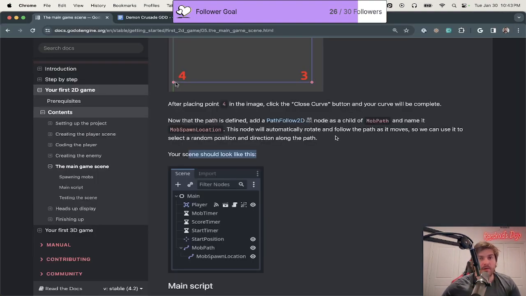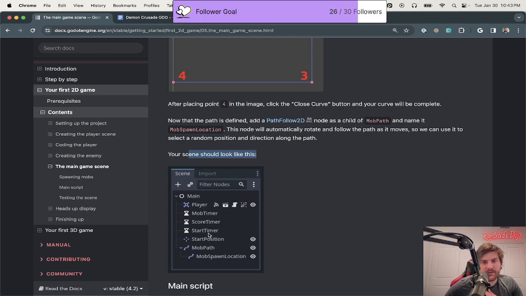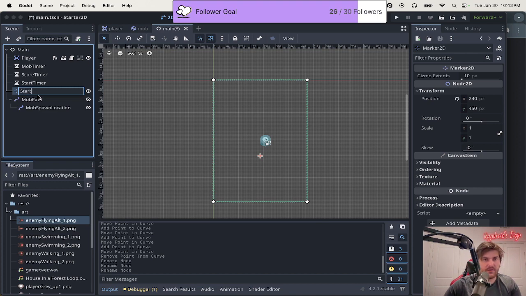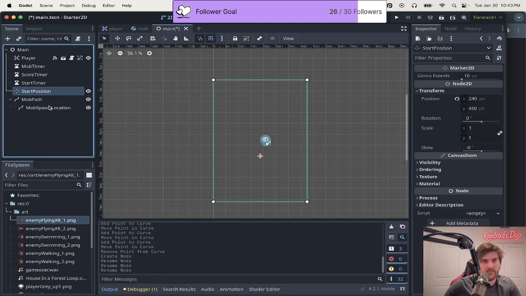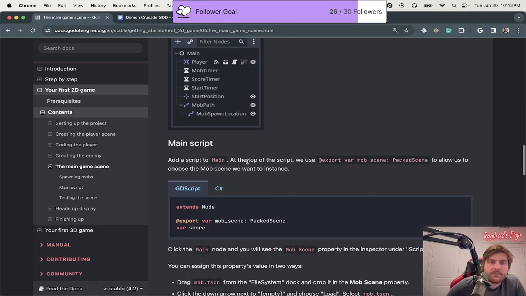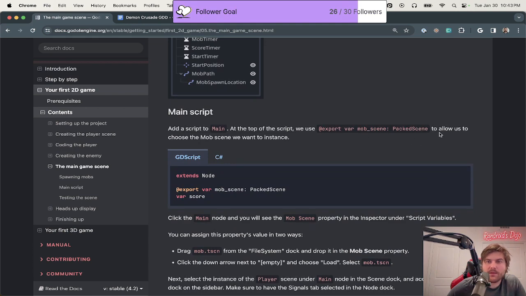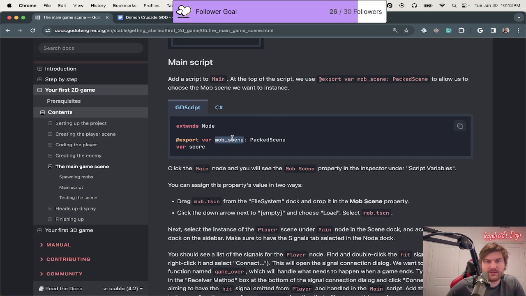Okay. Let's see. Does it look like that? Player, mob timer, score timer, start timer, start position. Okay. Mob spawn location. Main script. Add a script to main. At the top of the script, we use export var mob scene packed scene to allow us to choose the mob scene we want to instance. Cool. Packed scene.